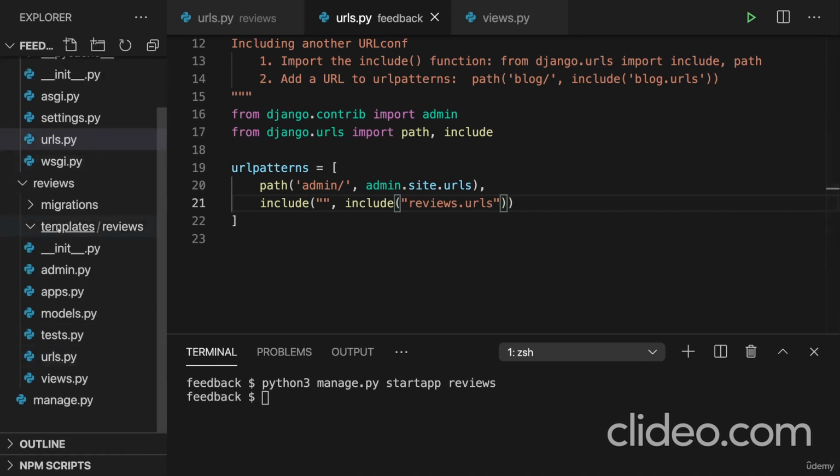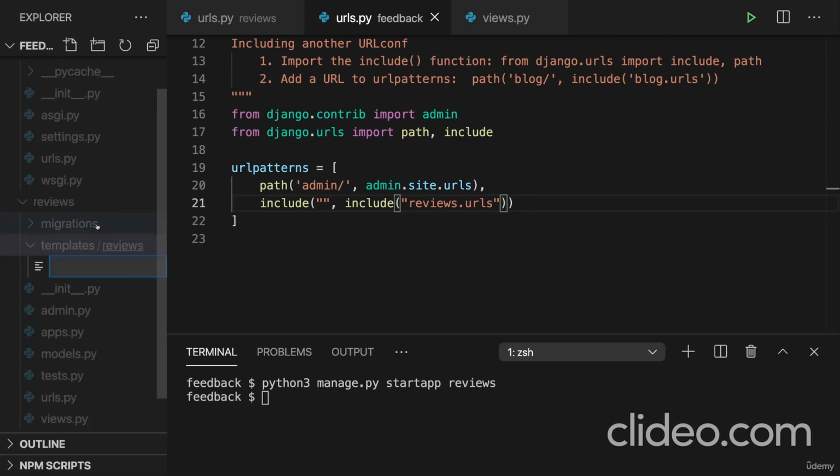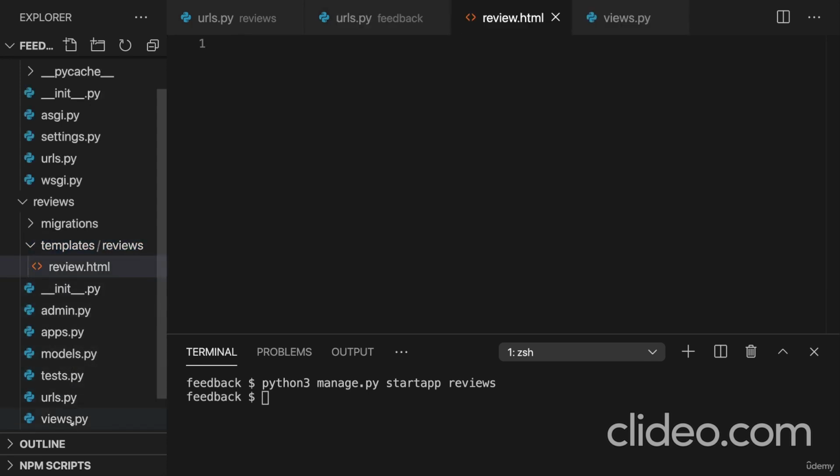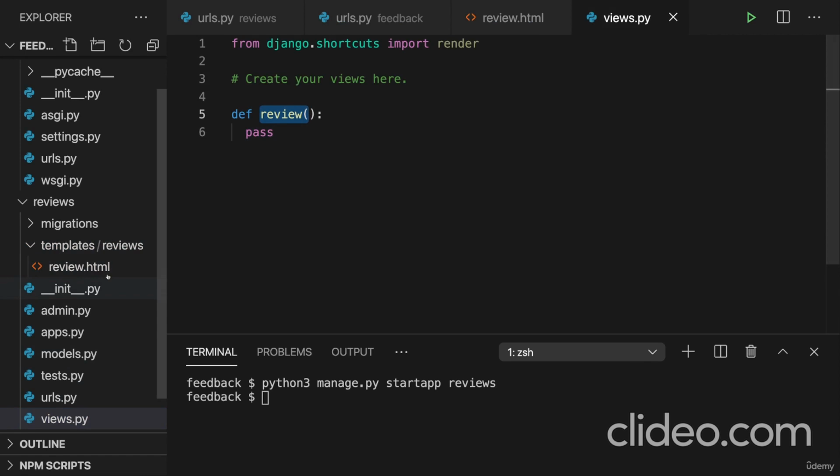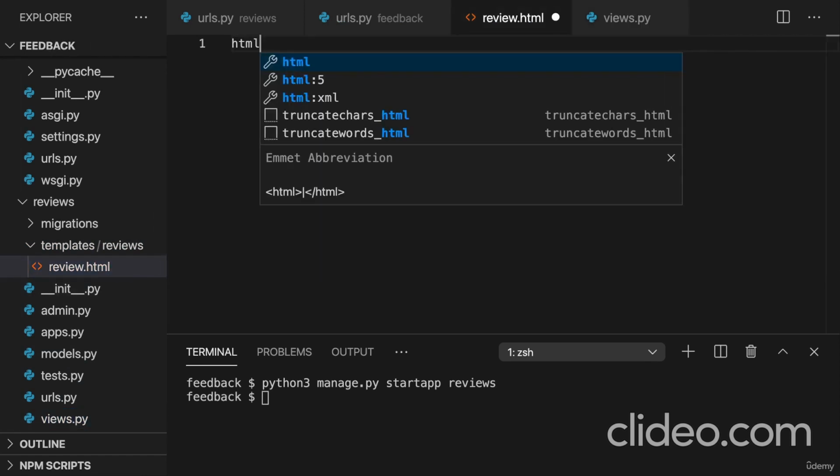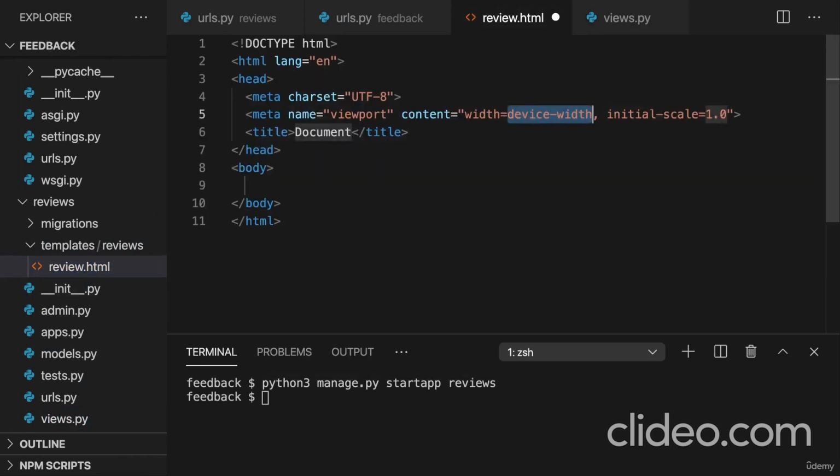With that, we got this view. Now let's add a template in the reviews folder, in the templates folder. And I'll name this template review.html. And that will be my template for this view. And in there, I'll create this HTML5 structure.